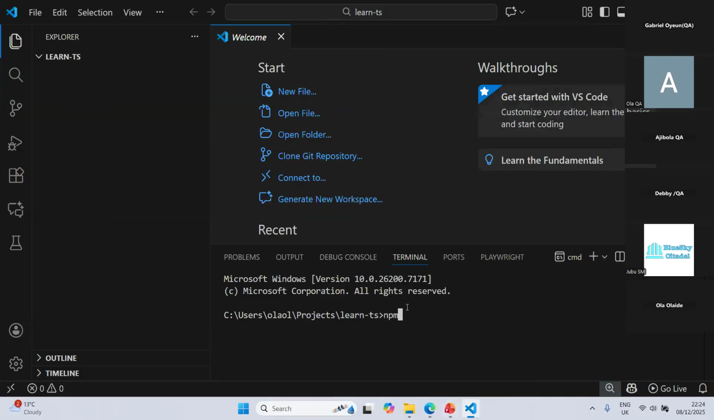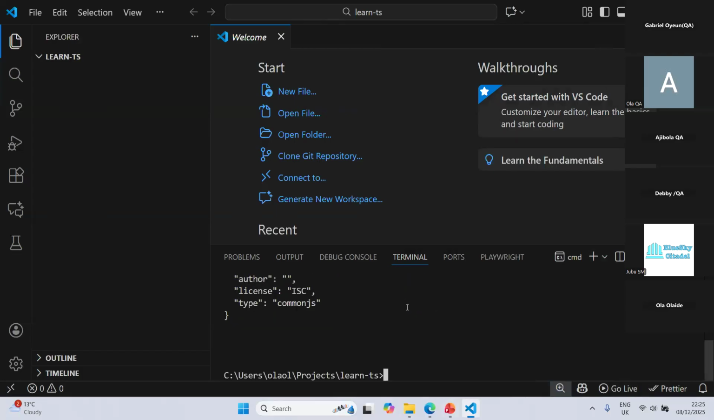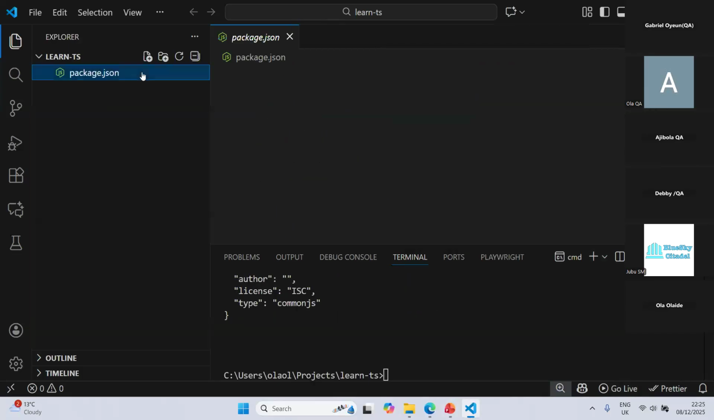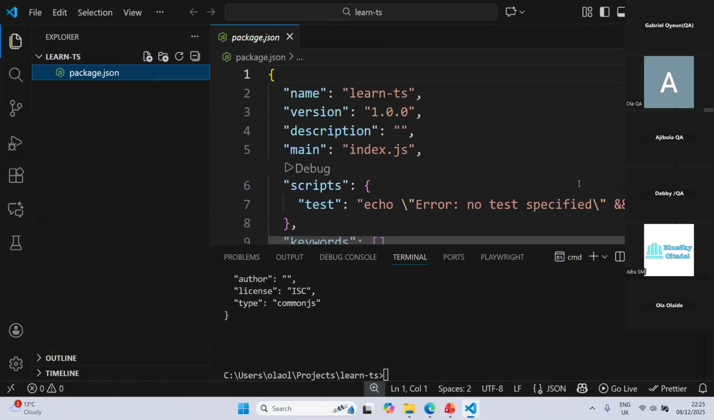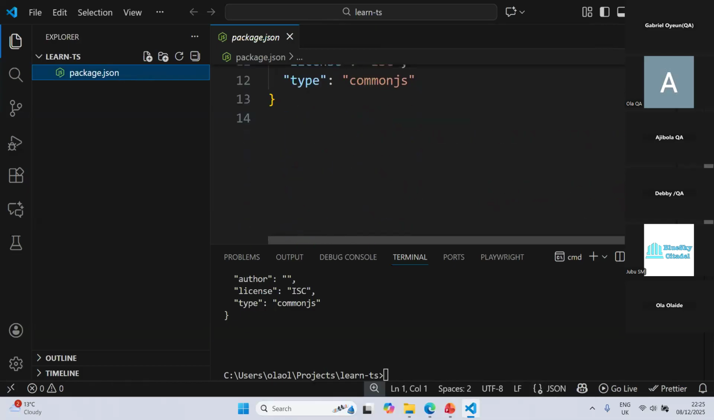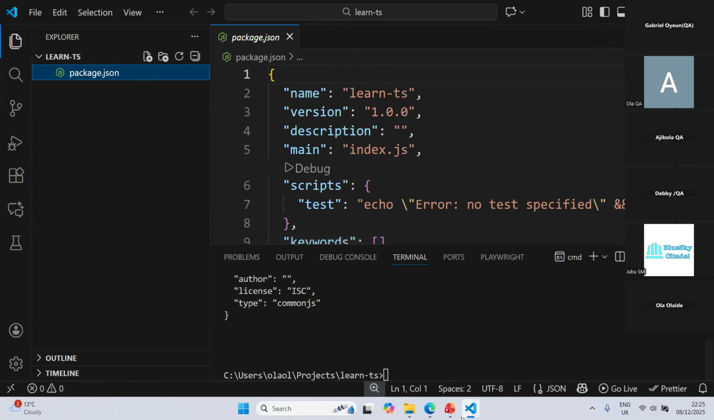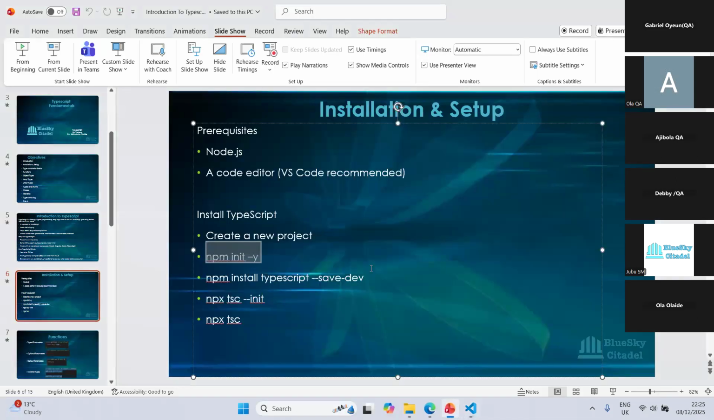So do npm init -y. We're going to accept the default and create a package.json. This is where we manage our dependencies. Then the next one is, we want to install TypeScript, right? So this is one way we can do it.